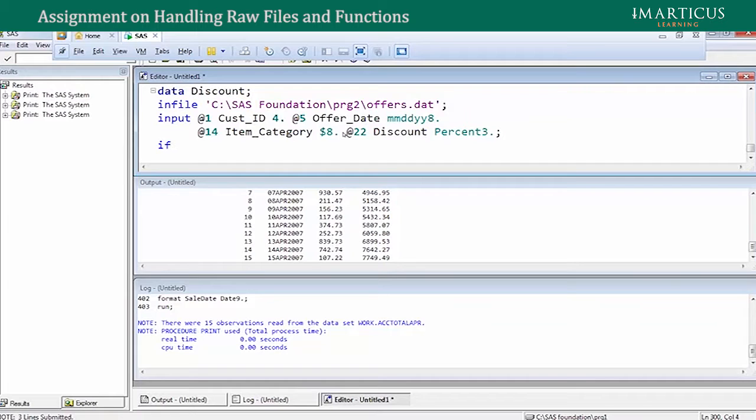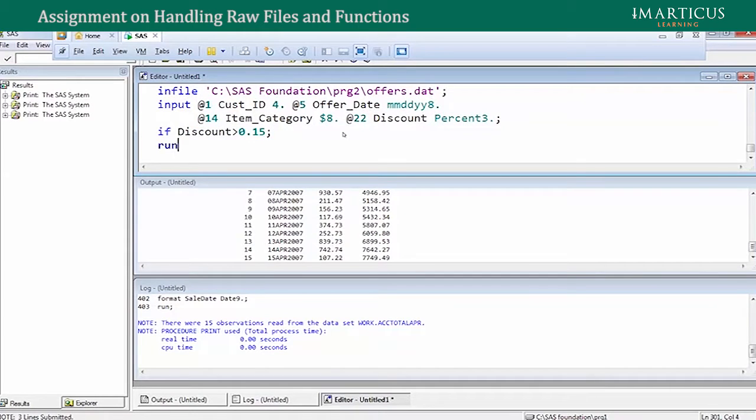And you have to specify a subsetting criteria and ensure that only those discount values are written which are more than 15%. So I say if discount greater than, I cannot write 15% because SAS will consider that as a non-standard value. I need to say 0.15, and then I say run.